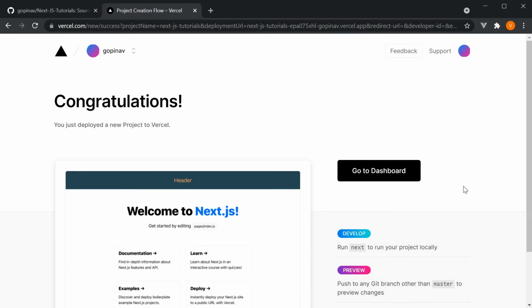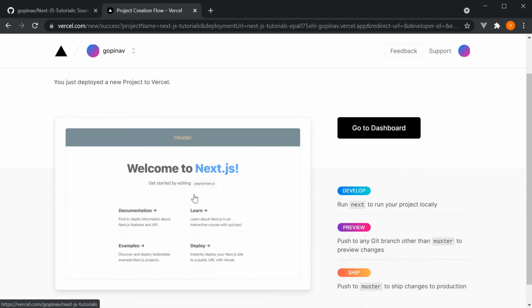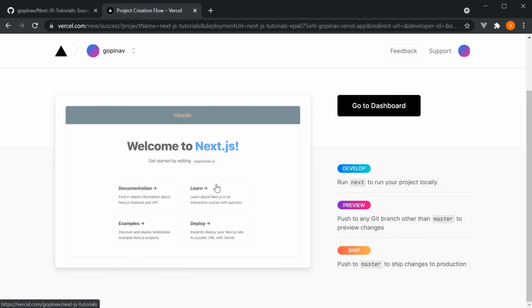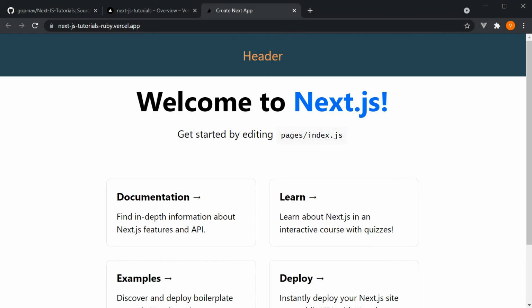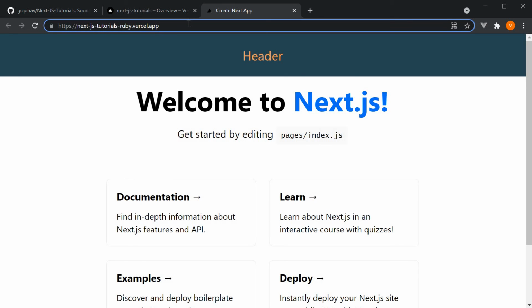Once the process completes, we should have a preview of the app. And if I click on this preview, click on the Visit button, we have our application hosted on a Vercel URL.